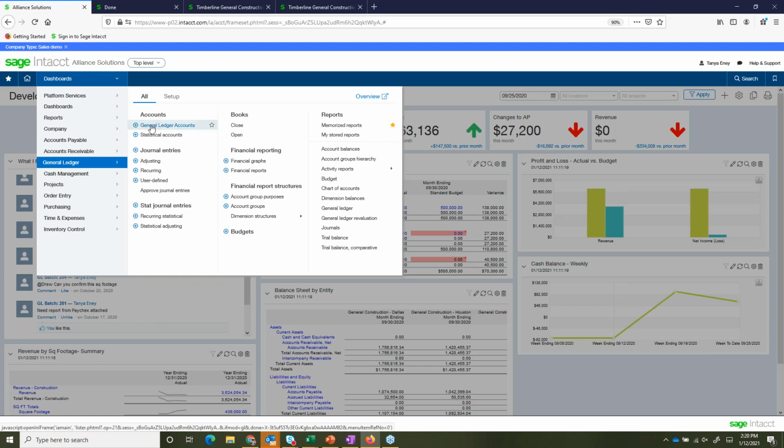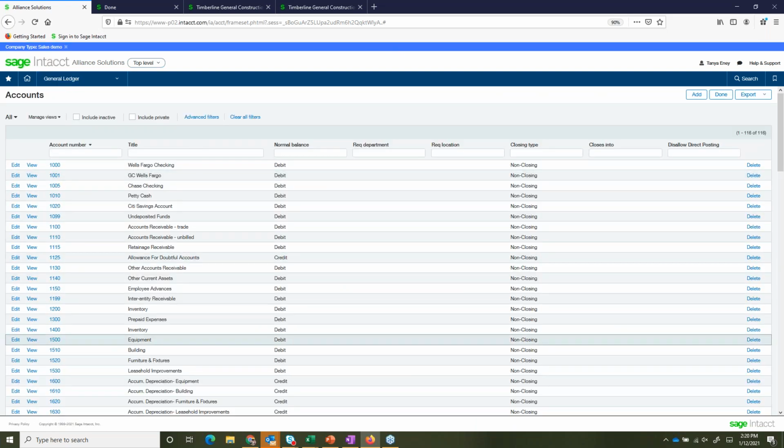One, if we go into our general ledger accounts, you're going to see that your account structure is very clean and it's set up. Always on our screens, you always have the ability to export out to Excel. So if you wanted to export this list of your chart of accounts out to Excel, you have the option to do CSV, Excel, Word, or a PDF.